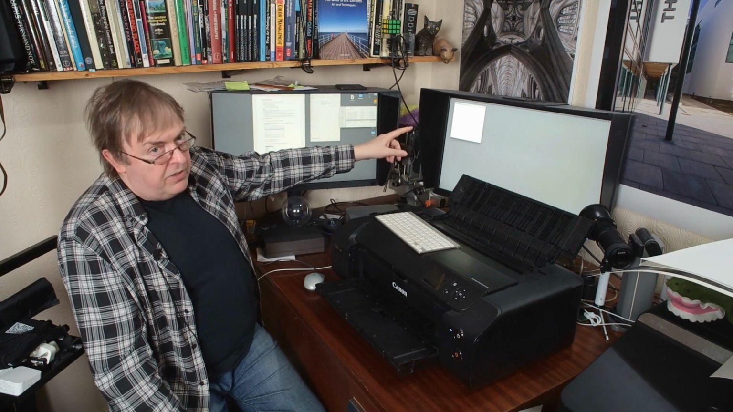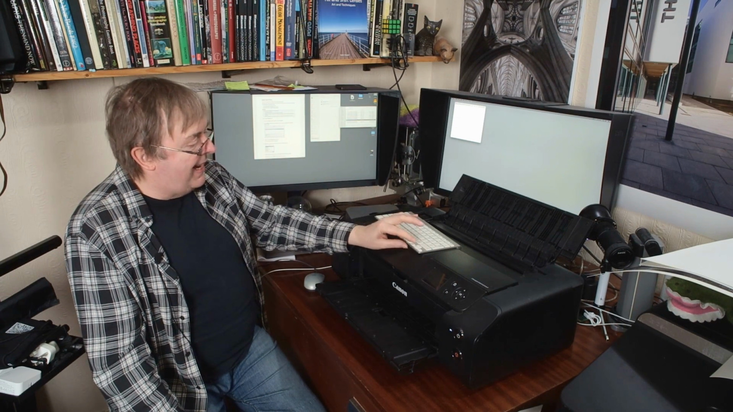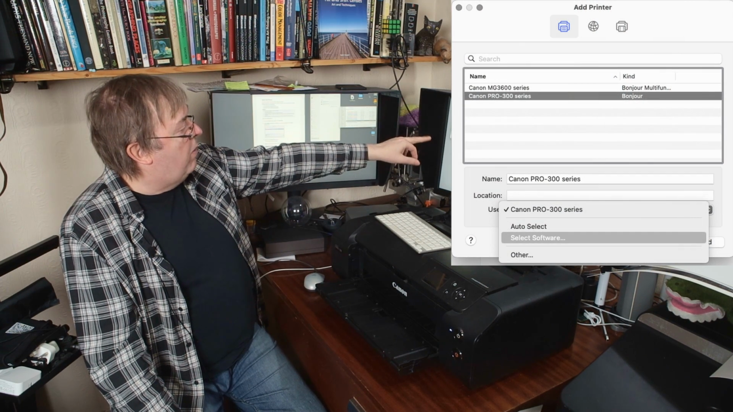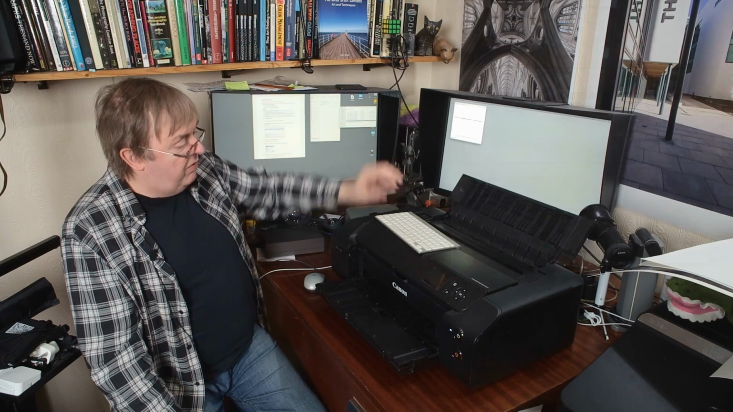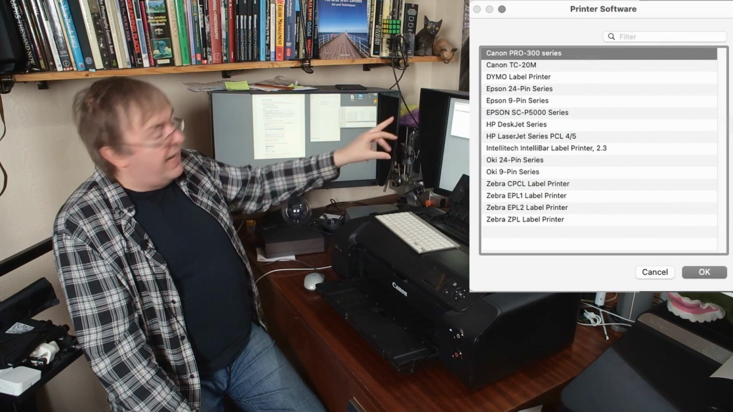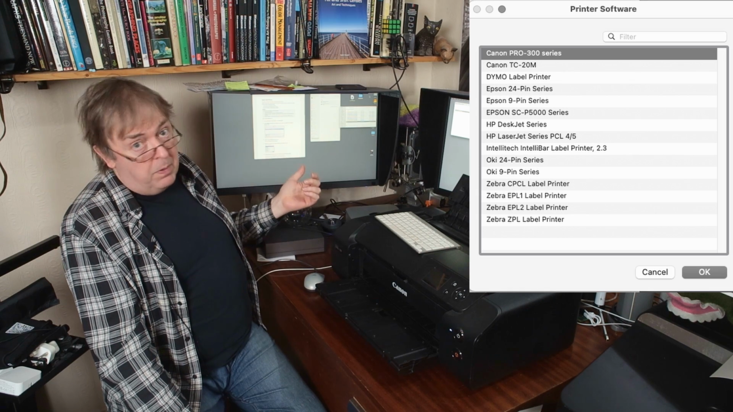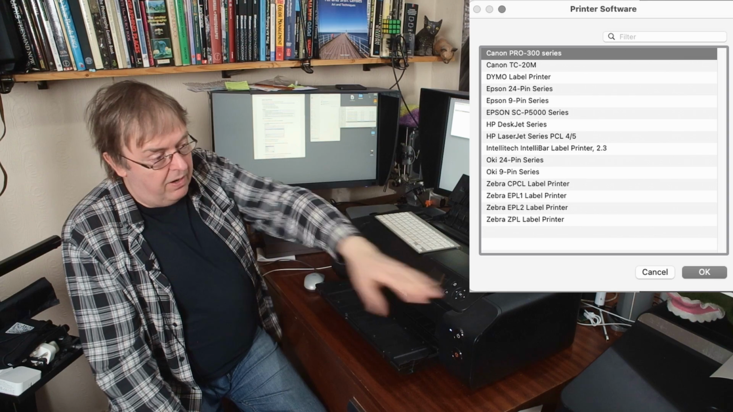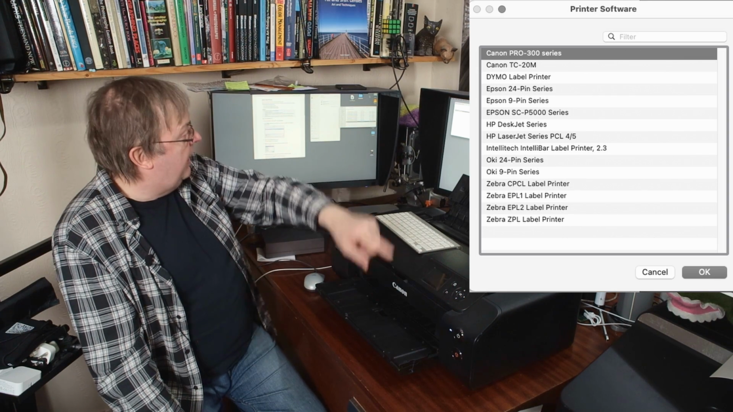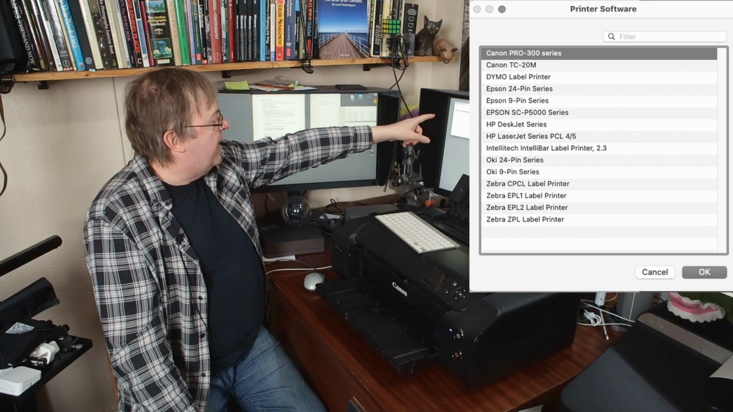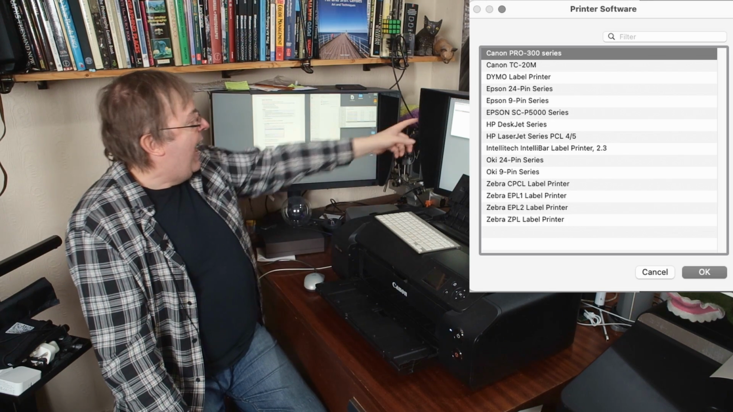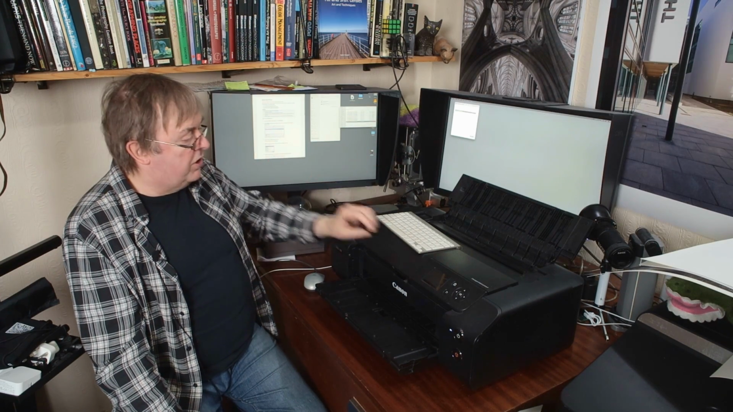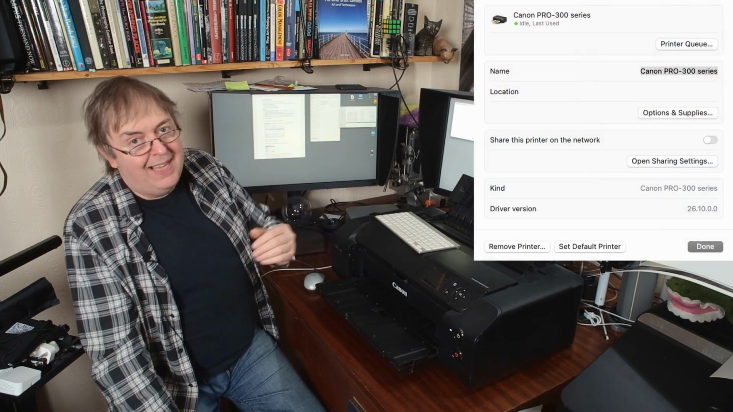So go to that, but pay attention to what it says here. And that means actually select software here. It tells you, rather than just picking what's been conveniently ticked for you, you go to select software. You then get a list of printer software that happens to sit on the computer here. And I can see that it's got the Epson P5000. Well, that's fair enough, because this is an Epson P5000 sitting here. It's got a Canon TC20M that I tested recently, and it has right at the top of this Canon Pro 300 series. That is what I want. So I select that and I add that to the printers.